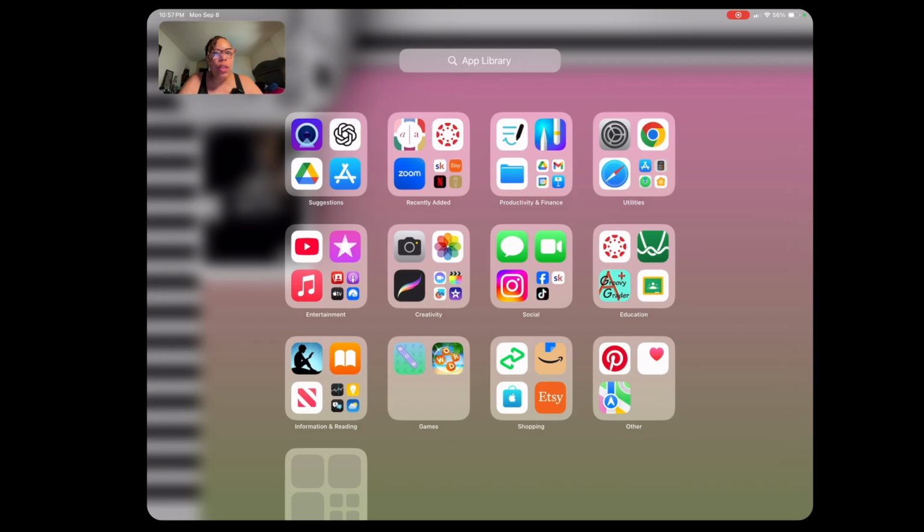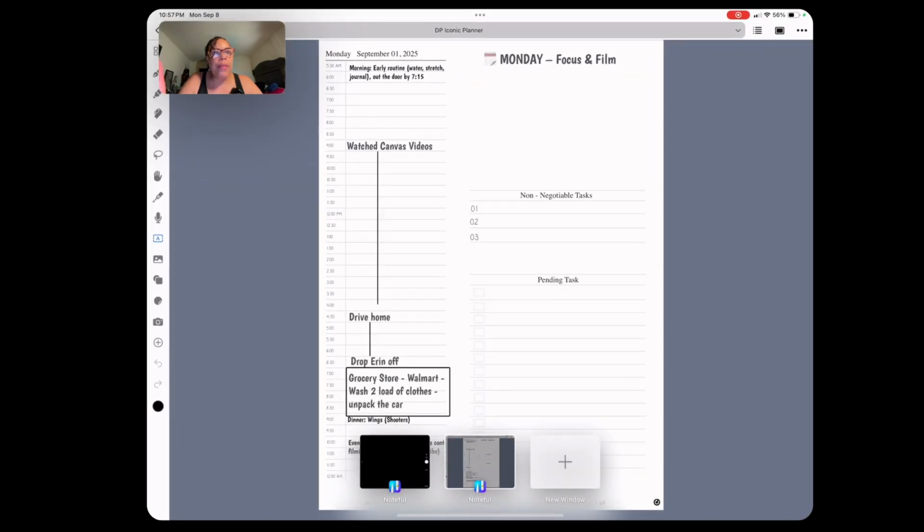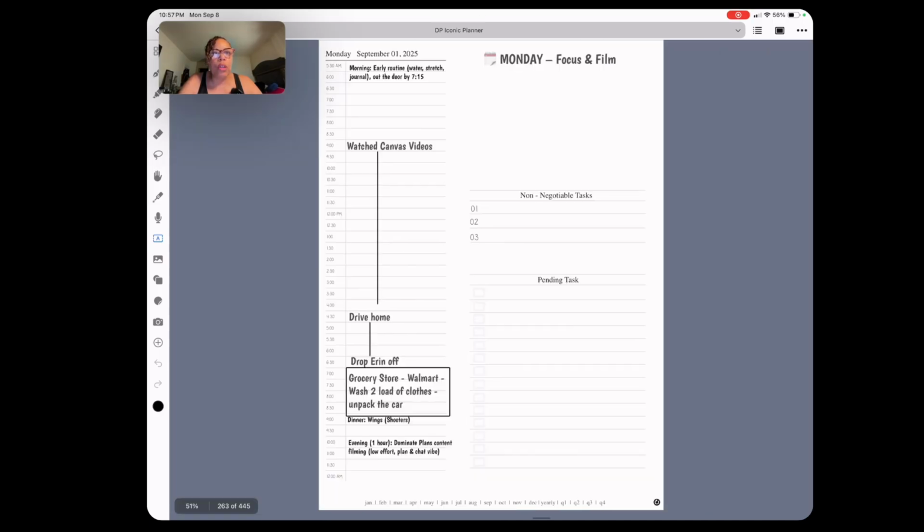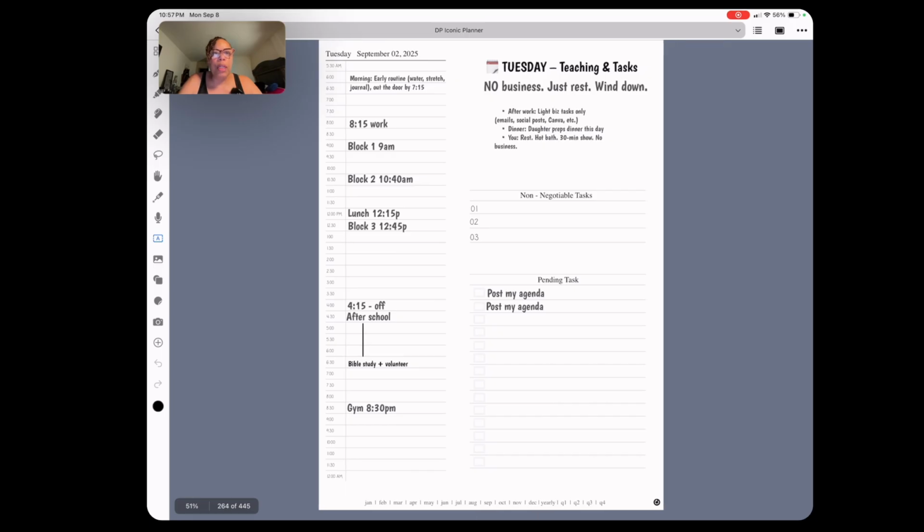So just a few disclaimers. When I first started planning, I was using GoodNotes, and then we heard about Noteful and we liked Noteful, so we switched over to Noteful about mid-year in the first quarter or so. And I've been using Noteful and I absolutely love it. But Noteful doesn't have one of the features that I want to use.